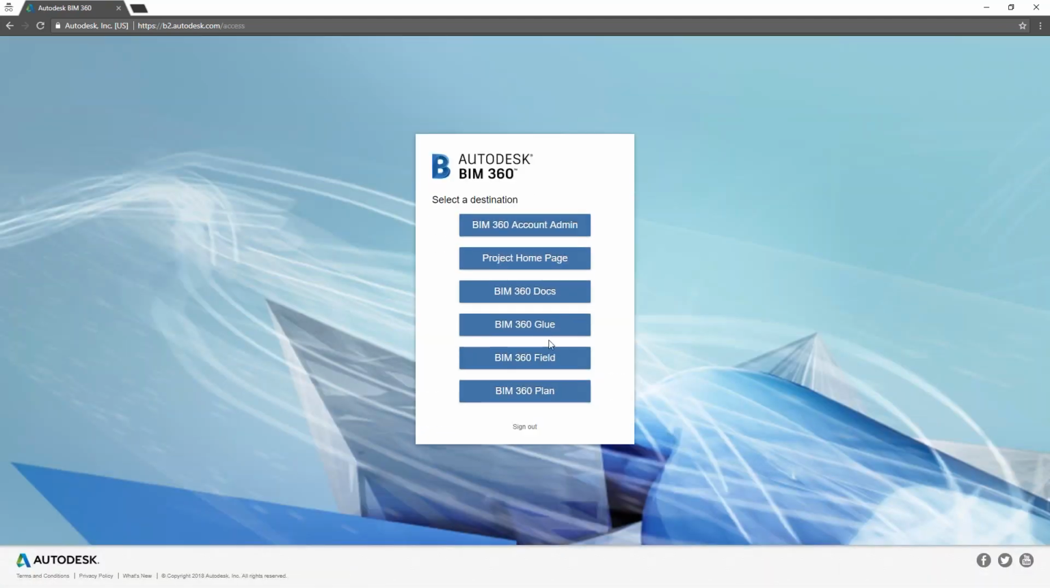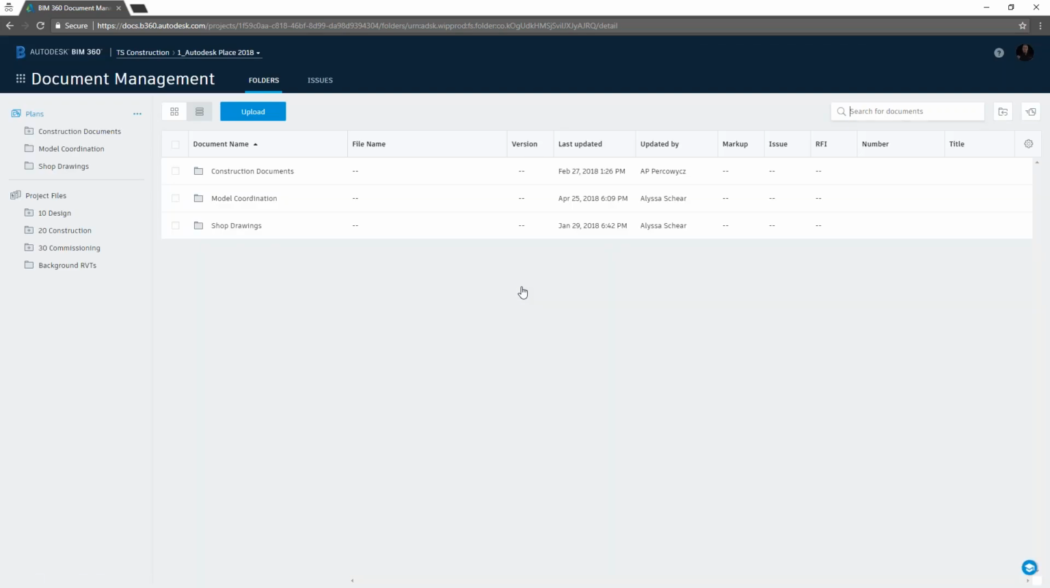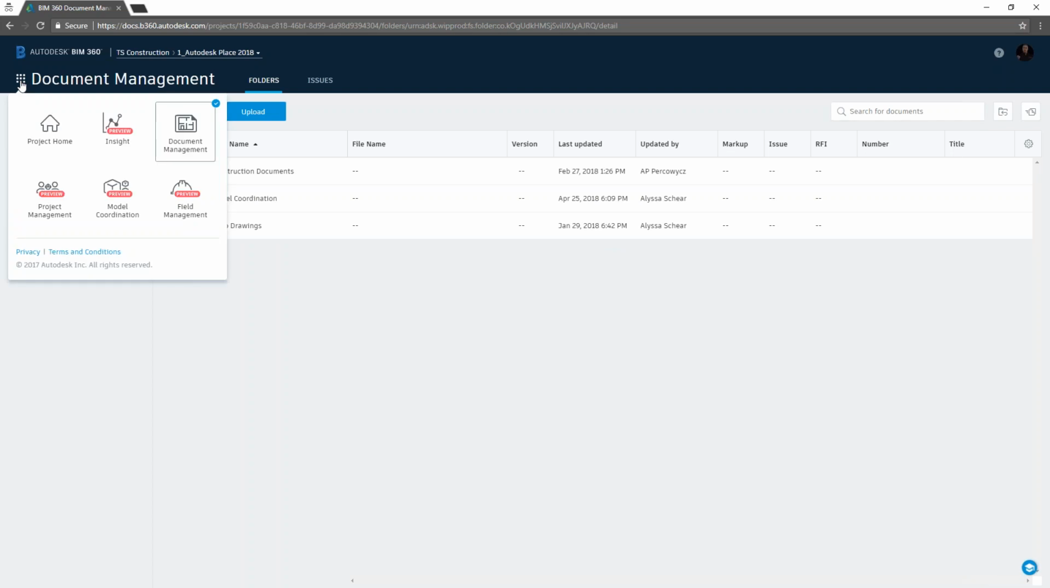And I'm going to do what I think most people will do, which is jump to BIM 360 Docs, because that's the one that I think everyone's most familiar with. It really doesn't matter where you go first. Once you're in, you can do what I'm about to do, and it will take you where you need to go. And what I'm talking about there is I'm going to go up here and click this matrix icon in the top left corner.